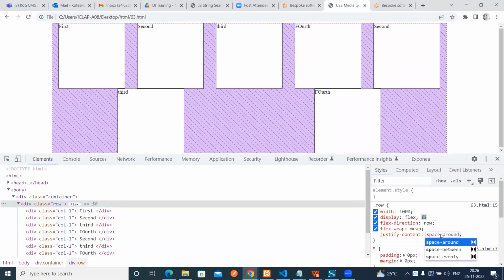The next one, after space-around, is space-between. That means the first item displays from the extreme left side, and the last element displays from the extreme right. In the middle, it provides equal space between them. Now you can see space-around.